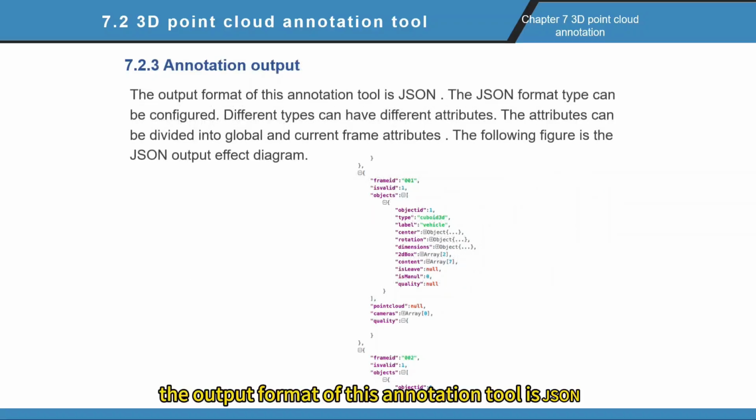The output format of this annotation tool is JSON. The JSON format type can be configured, and different types can have different attributes. These attributes can be divided into global and current frame attributes. Here is the JSON output effect diagram.